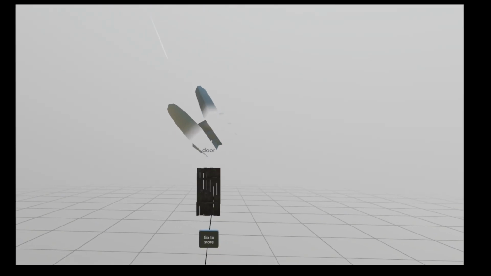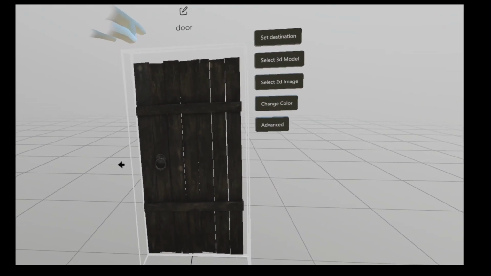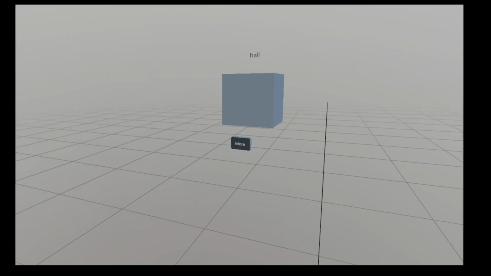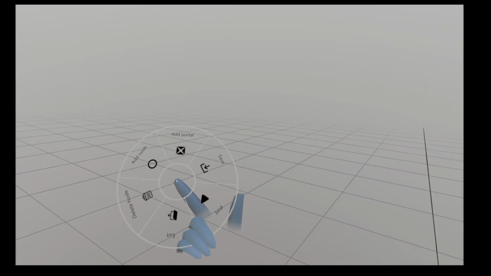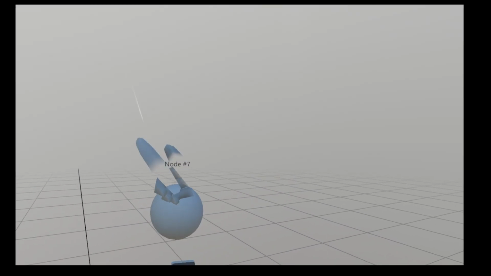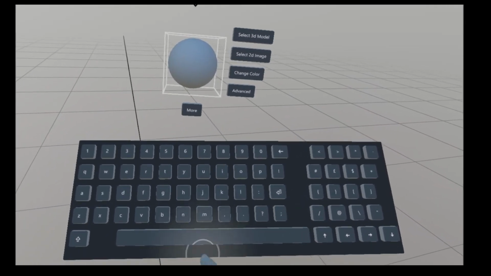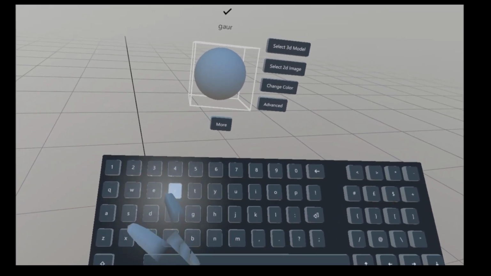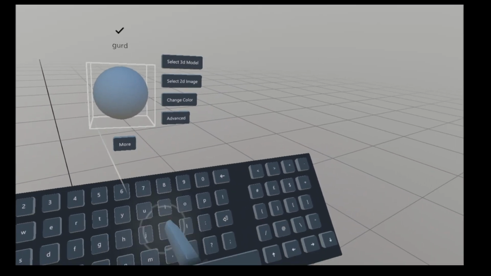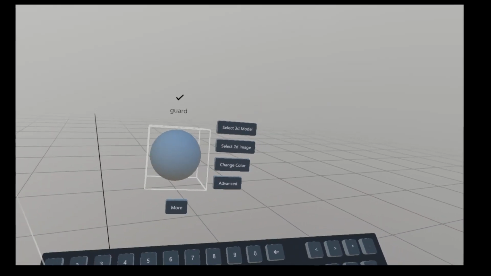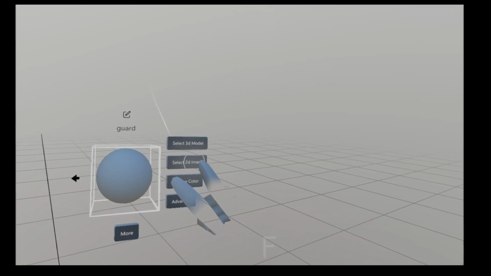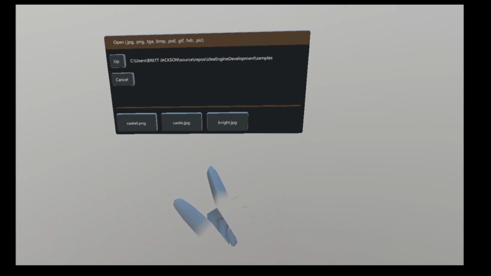I'm going to give it my door graphic again. Because it's in VR, obviously you can position things so doors are where you would expect them to be as you go through it, to line up with the other doorways and rooms. I've got a node over this side, and this is going to be a guard. You can actually use your own physical keyboard as well, and pass-through will be supported eventually. Again, I've got a 2D image I can use for that.